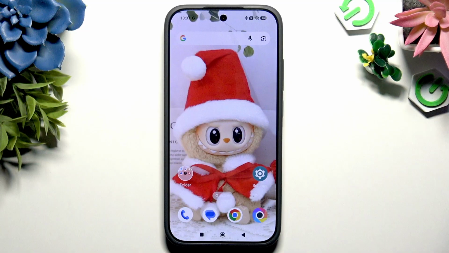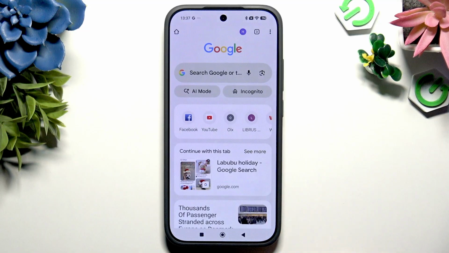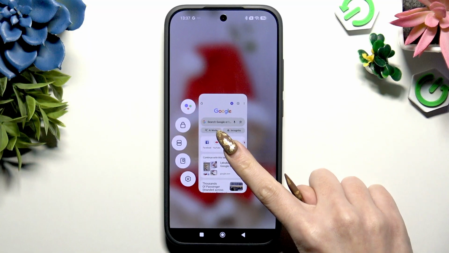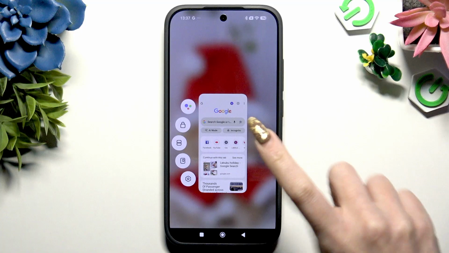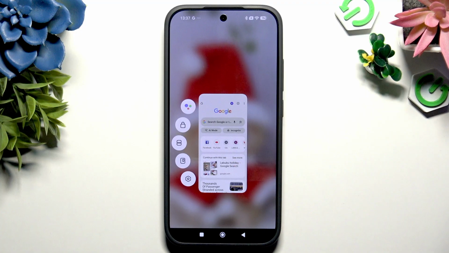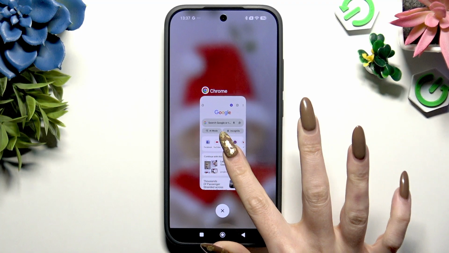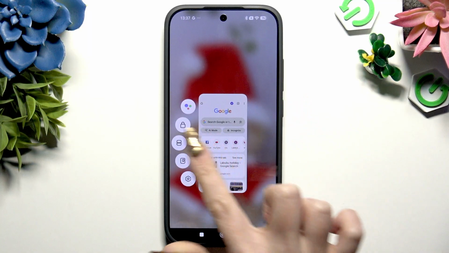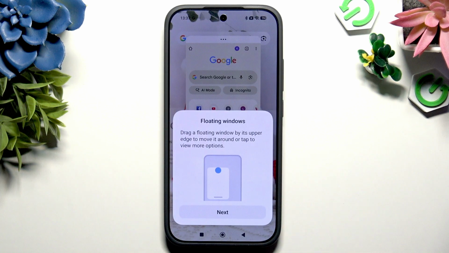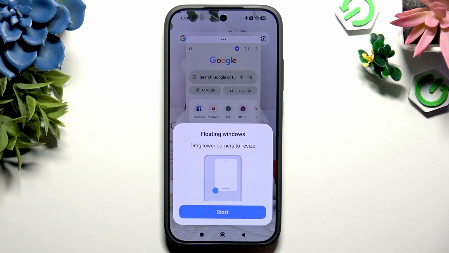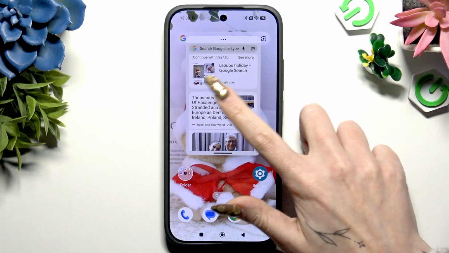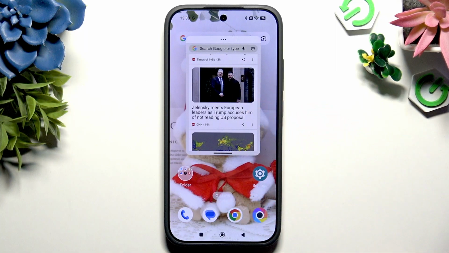Begin by accessing any app in the background, like that, and holding it until you see all of those options. When you do, click on this icon between two rectangles and a gear. Then choose Next in the pop-up and start in a second one. As you can see now, I can use my app in this little window.